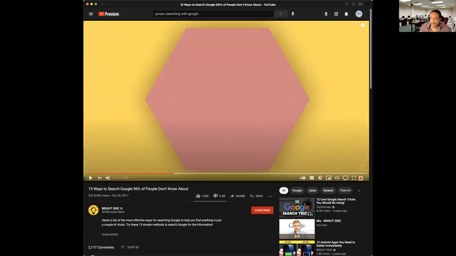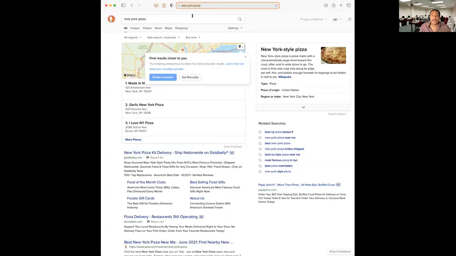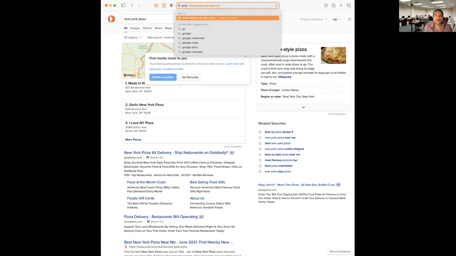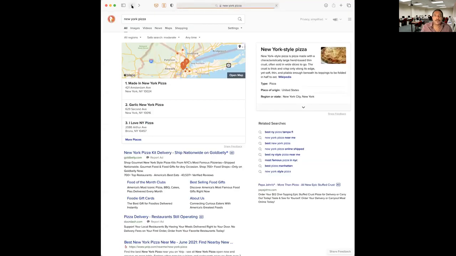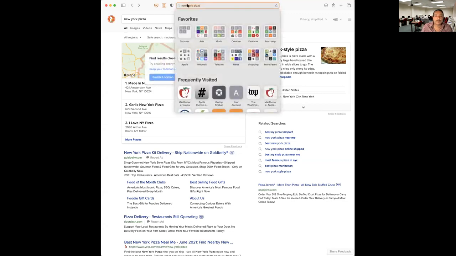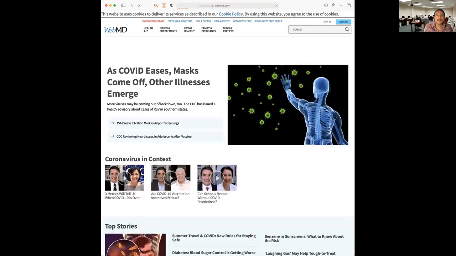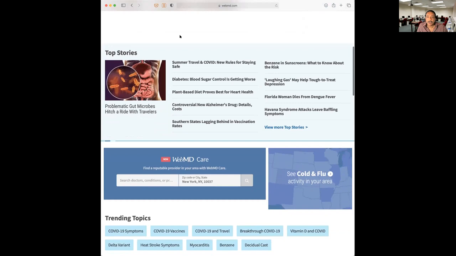Okay, so let's do this. I'm gonna go back to Safari, and I'll do it in both of these. I'll go to Google, just for folks that may not trust this. Here's Google. Actually, I don't have to go to Google. I'm going to go to the website WebMD. You're probably familiar with that one. WebMD.com. They have a lot of medical articles, so on and so on.